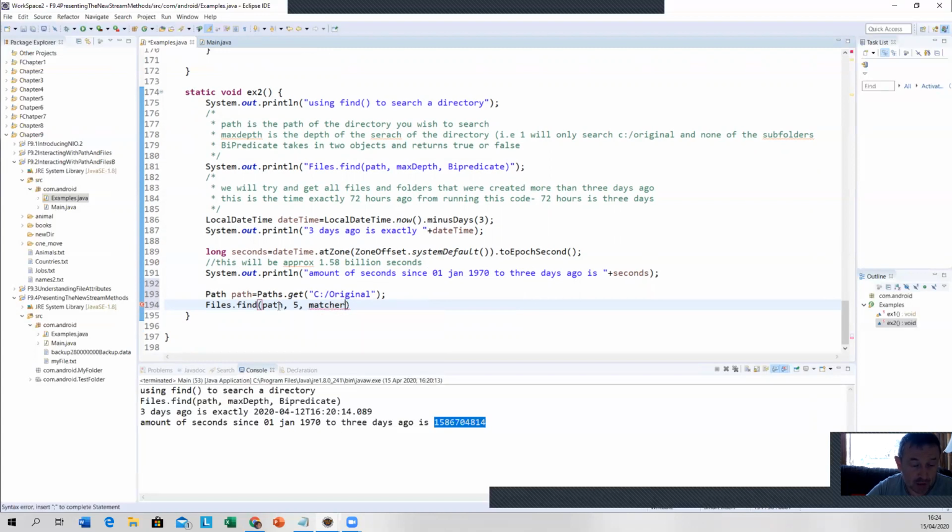So this guy here, that is the path. The 5 is the maximum depth. It's going to go to a maximum depth of 5. Now this is the by predicate part, so this is the complicated part. I'll put this on a separate line.